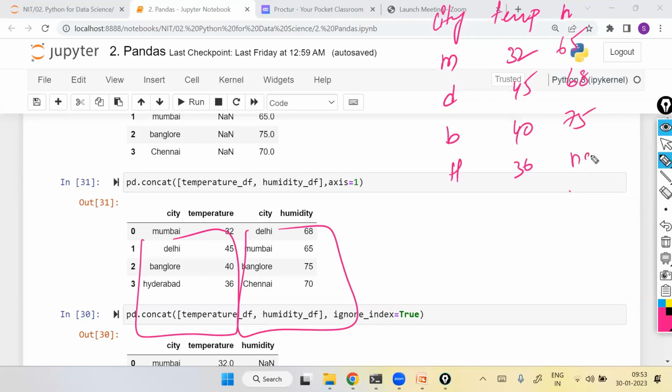Okay, next, Hyderabad. Is Hyderabad available in the second one? No, not available, NaN. And now it will come to the second list, in the cities Delhi, Mumbai, Bangalore, Chennai. So it will check Chennai also. Chennai, temperature none, and this is 70. Is that clear? So this is called merge.